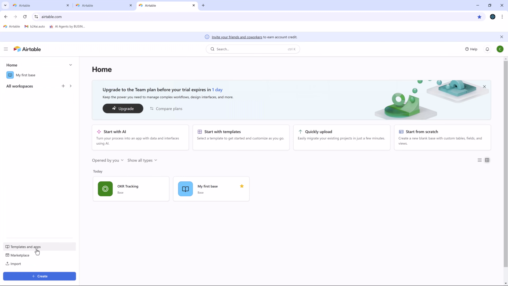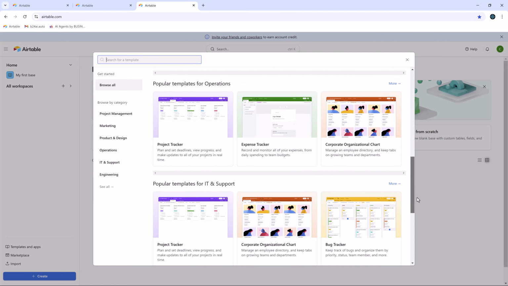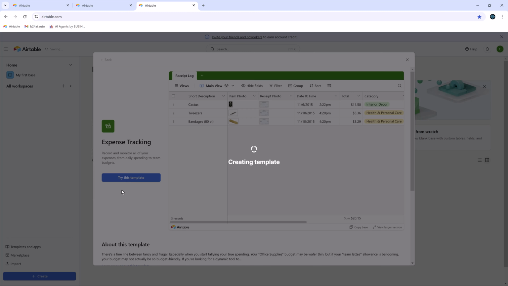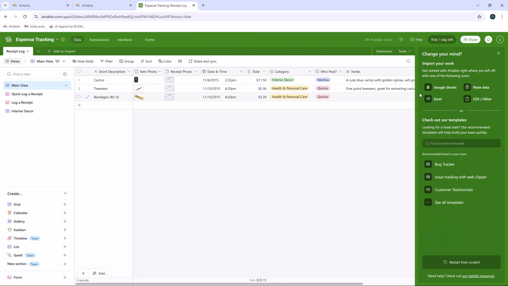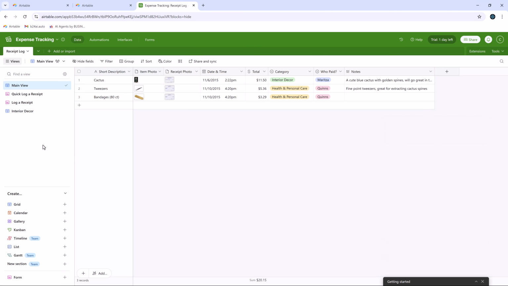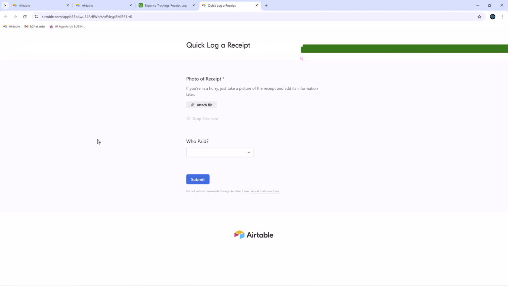We can go back and open a more sophisticated template like the expense tracker. This template uses multiple grid views and multiple forms. When you click on a form, you can design it and add or delete fields. When you click on Open Form, you will get a link to access the form online.